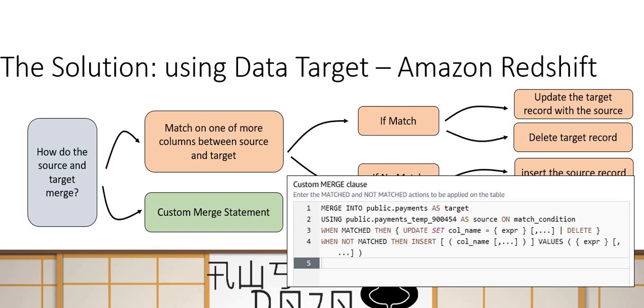While in the first case, all you are saying is to simply match on certain column values and decide based on that whether a match is happening or not. If a match is happening, update the record. If a match is not happening, simply insert the record. So two options you have.